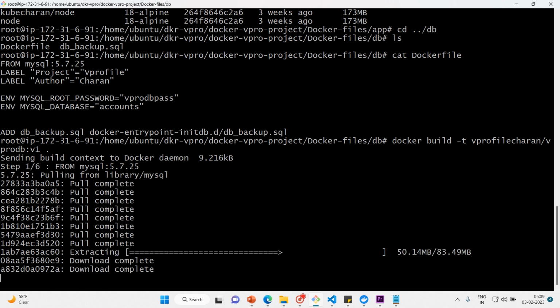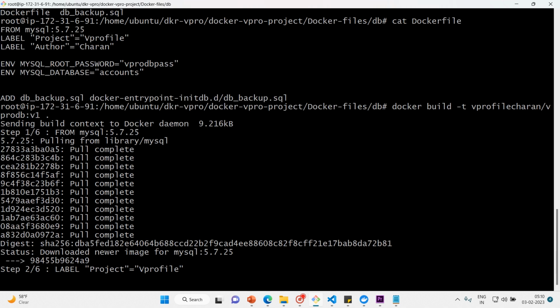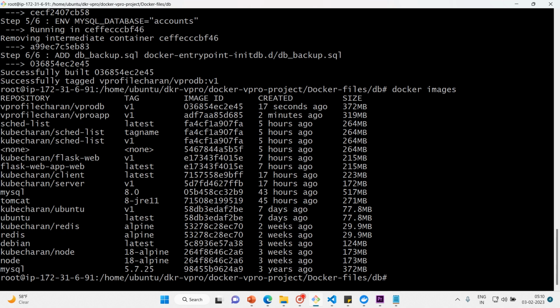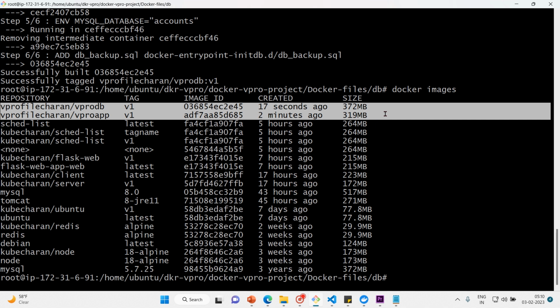So this is a db Docker file, that's MySQL, where we have attached the root username as well as password. You can see that for the account, we have set up a database, and we also give the password, that's vprodbpass. That's done. Let me check docker images, and you should see vprofile vprodb and vproapp, both belong to this project only.